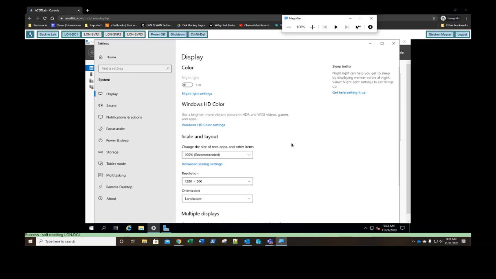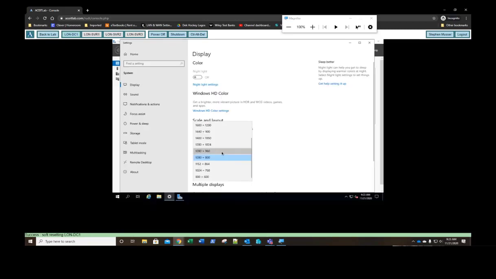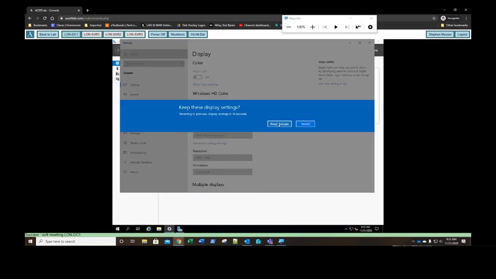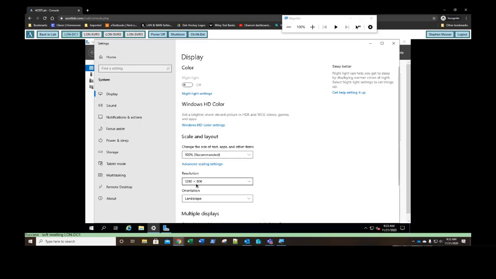Now, when that prompt comes up, you have to say that you want to keep that. In fact, let's go ahead. I'm going to change this. See that keep changes? You need to click that keep changes. Now, I've already set it, so I'm going to tell it to revert. There, I'm back to my 1280 by 800. Write that down. Remember that, 1280 by 800.